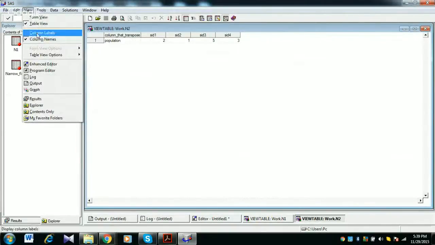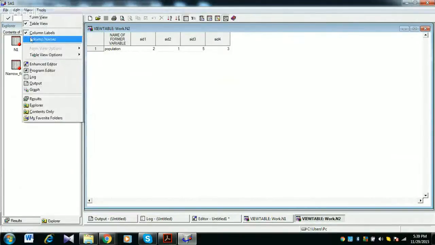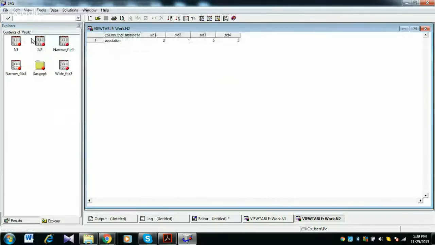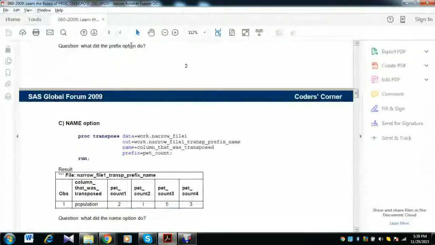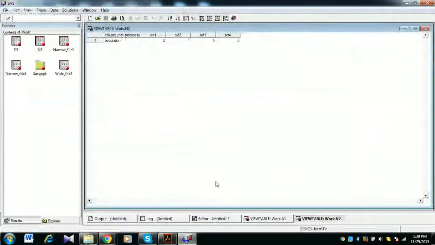By default, what will come? By default, it will come as the number or name of the former variable. If you want to put any name to this variable, we are using the name function. If you want to see, go to column names, you will see. So this is the purpose of using name. Now we will go with ID. So we are using ID.